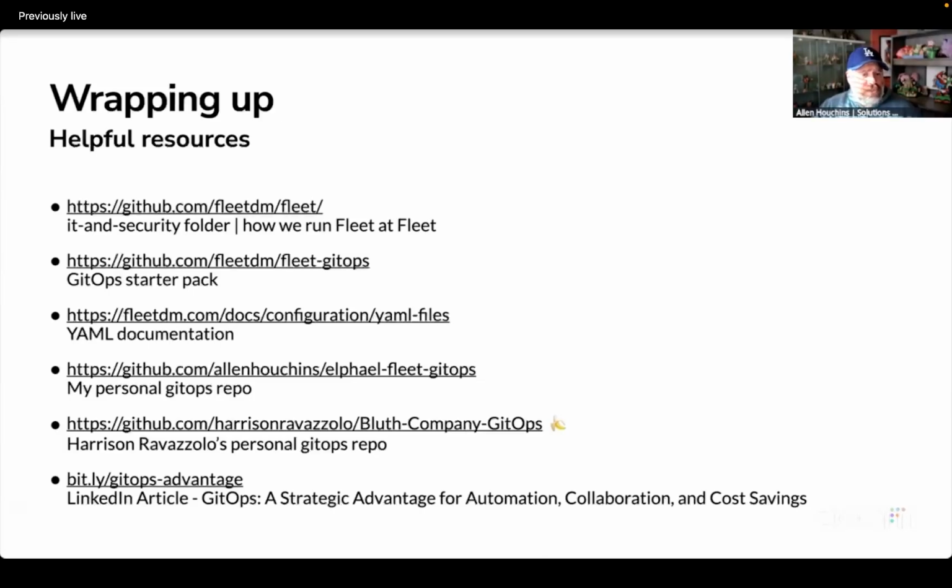The next resource, if you go to the Fleet DM GitHub repo and look for the repo specifically called Fleet-GitOps, this is a starter pack that you can download and get started with today. Again, I think there are 2 or 3 steps that you need to take in order to actually get this up and going. So hopefully that can at least start sparking the creativity and interest in GitOps just by downloading that and going through that setup process.